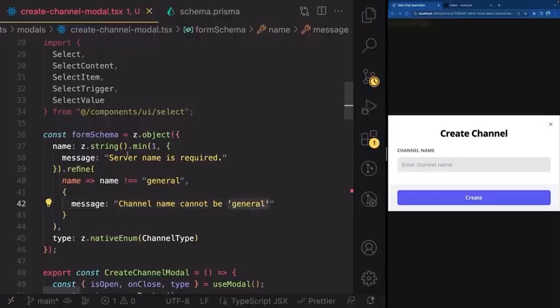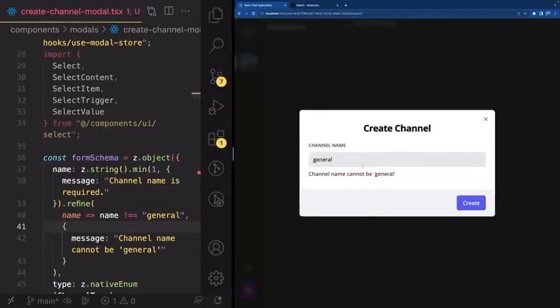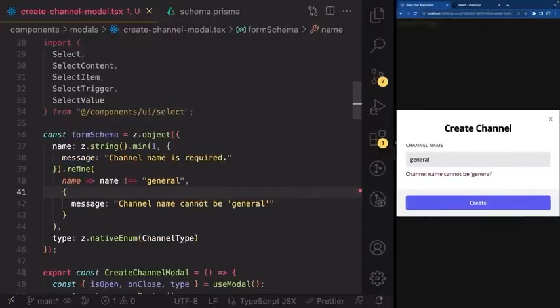And let's also modify the error message for this name. So it's no longer server name, it's channel name is required. Perfect. So we have modified our form schema to prevent the user from writing general as the channel name. And I think we can already try that out. So if I type general inside, there we go. And now it says channel name cannot be general. Perfect. That's exactly what we wanted.